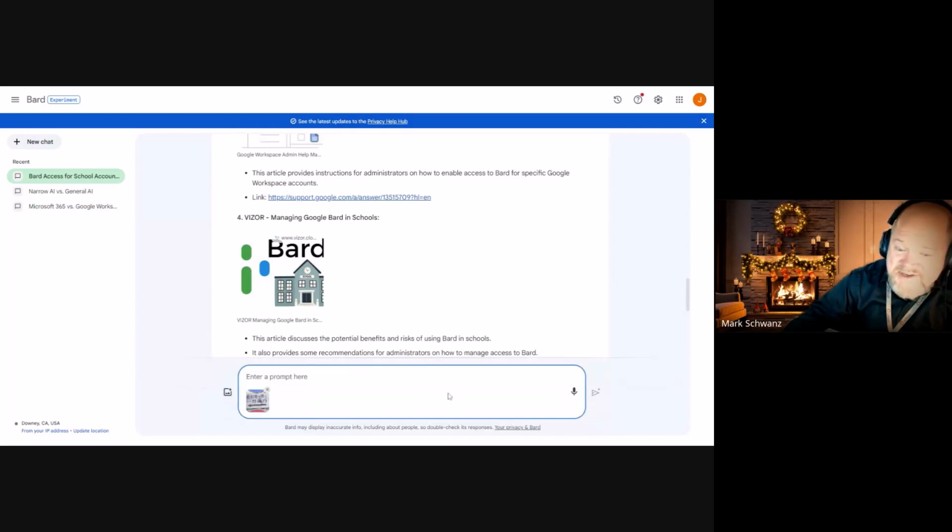It's a Japanese language sign. But here I'm going to put a prompt. Can you translate this into English, please?